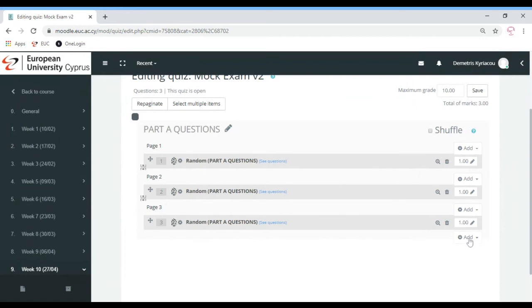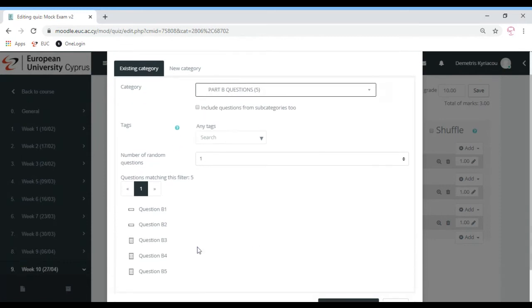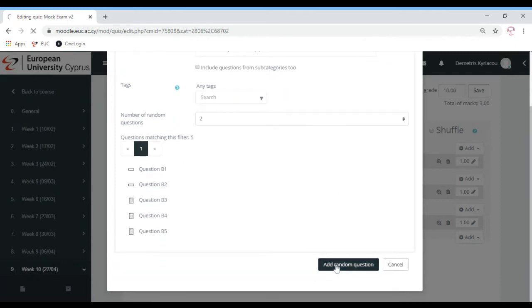Now, I need random questions from part B as well. So I'm going to click there, add a random question once again. I'm going to append to the current set of questions. I'm going to go to part B questions, which is my second category, and includes my elaboration type of questions, short answer and essay type. These are shown in my previous tutorial, and I want two of these randomly selected for every student. Add random question.